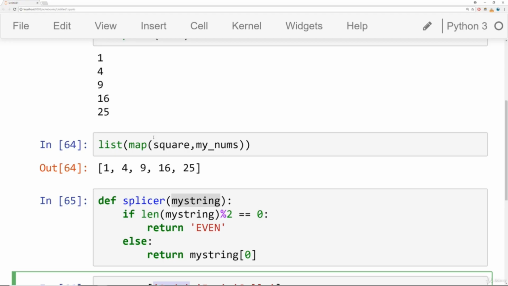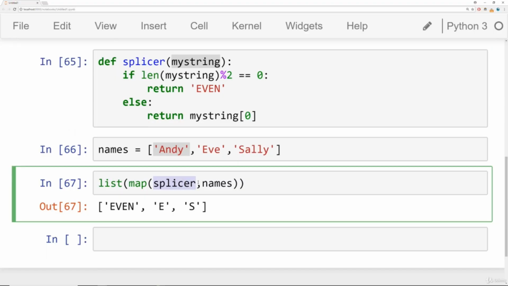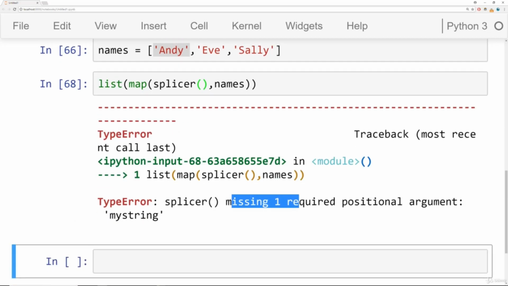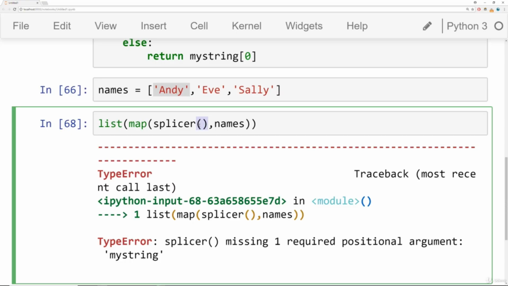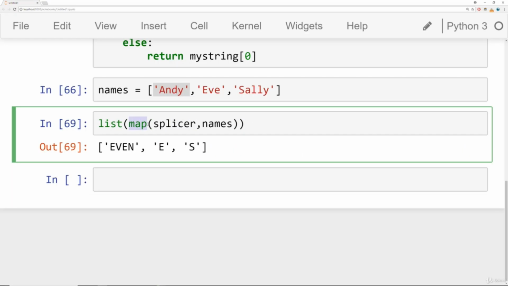Something that I want to make really clear when you're using the map function: notice how I'm passing in square and how I'm passing in splicer. I'm actually not calling them to execute inside of this map because map by itself is later on going to execute them. So that means when you pass in the function to map, you do not add the open and close parentheses. Instead, you just pass in the function itself as an argument. And that's a really important detail to note here. Otherwise, if you do this, you'll end up getting some sort of type error. It's going to say, hey, you're missing one required positional argument. Or it's going to say something like, hey, we're not able to apply splicer calls to names. And that's because we just want to pass in the function itself. We don't want to execute the function. We'll let map do that for us.